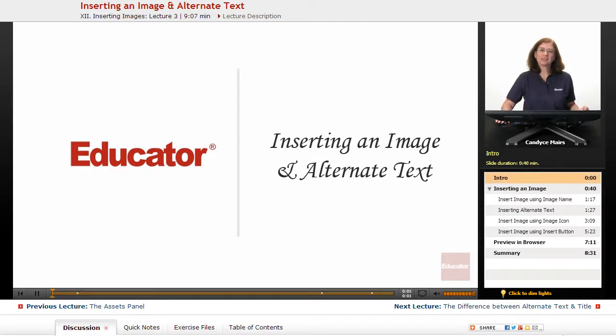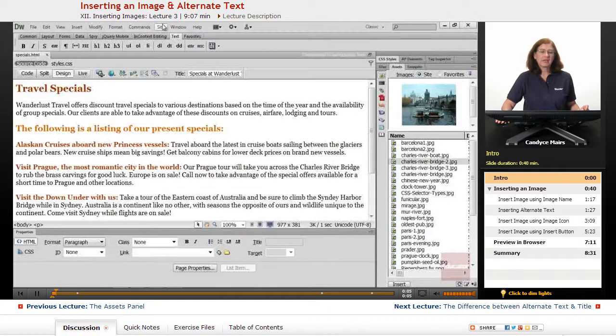We're now going to take a look at how to insert an image into your web pages. I have the Specials page open, specials.html, and this is a page that had some styles attached to it, which is what's causing the different coloring schemes on our page.